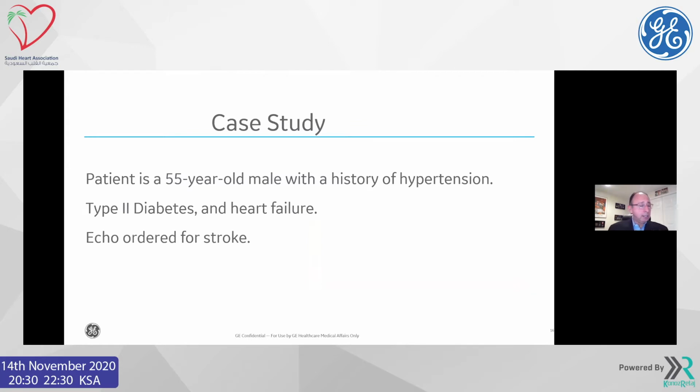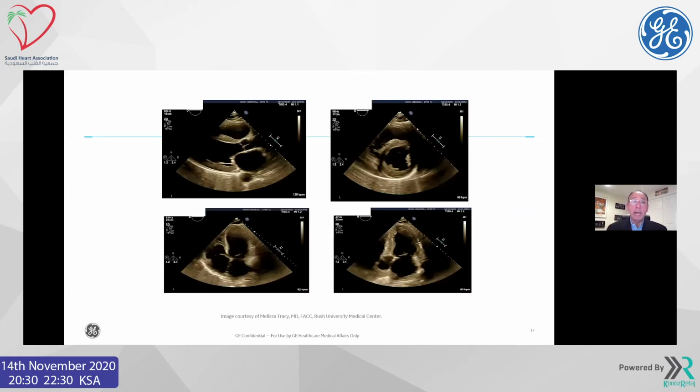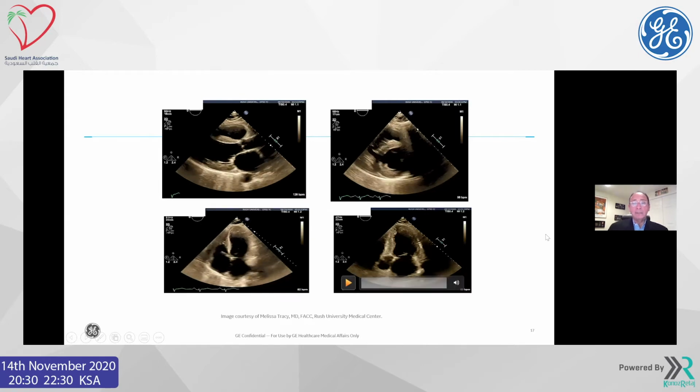Just a quick case study, and this is a 55-year-old male. I want to show you what a really nice picture looks like. So this 55-year-old male has a history of hypertension, type 2 diabetes, and heart failure, and they ordered the echo for a stroke. Now look at this. This is really pretty stuff, right?